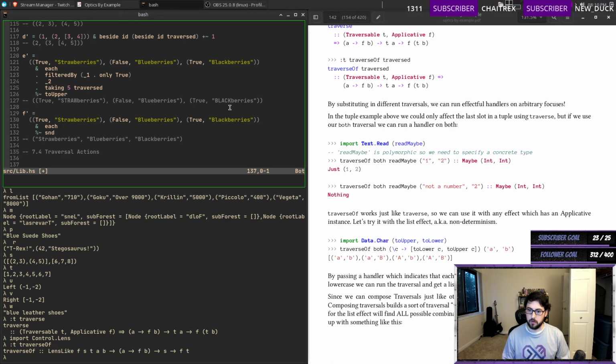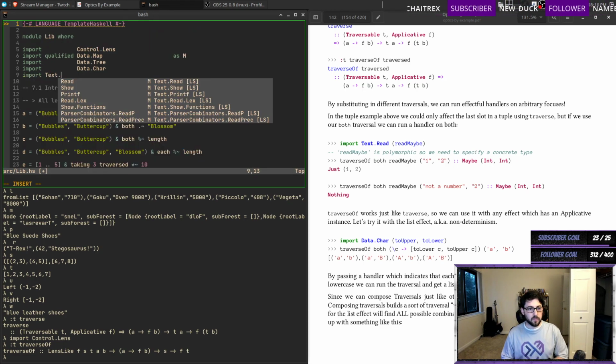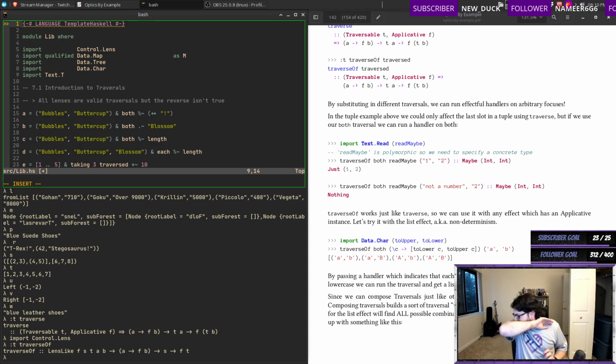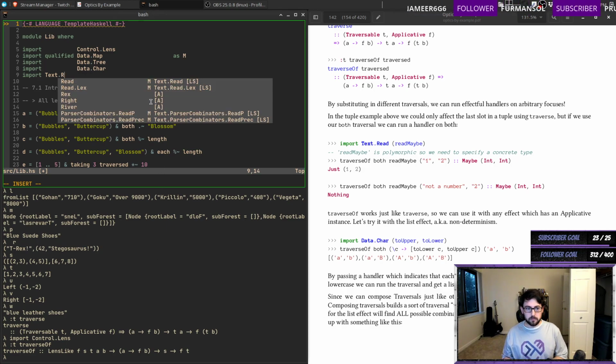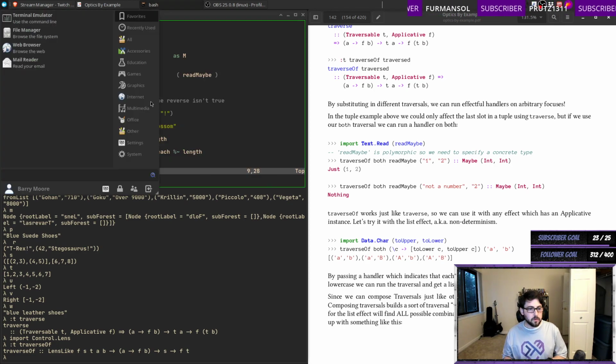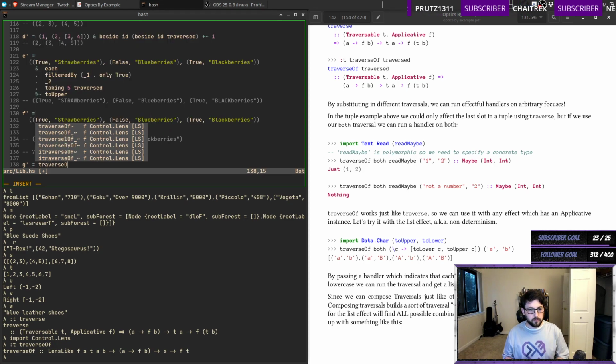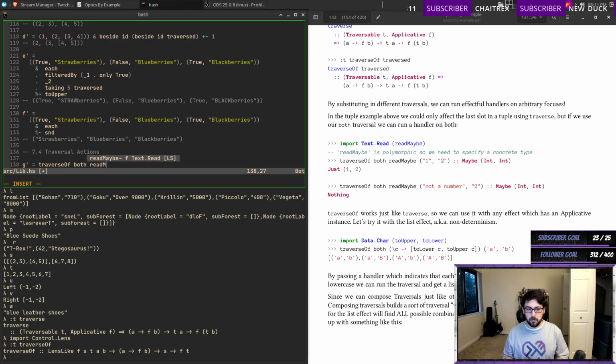Okay, so let's put these in here. Sorry, sneeze. readMaybe, maybe. I've never used this function before actually. g prime. So traverse of both readMaybe one.